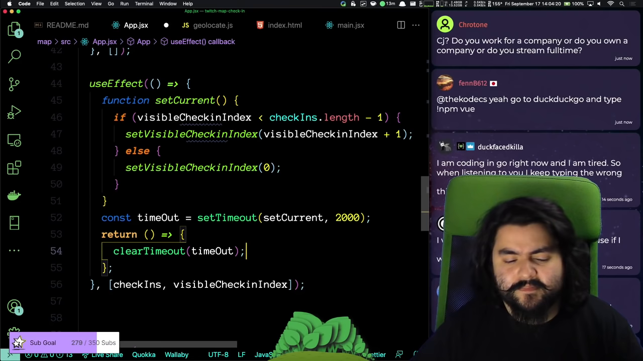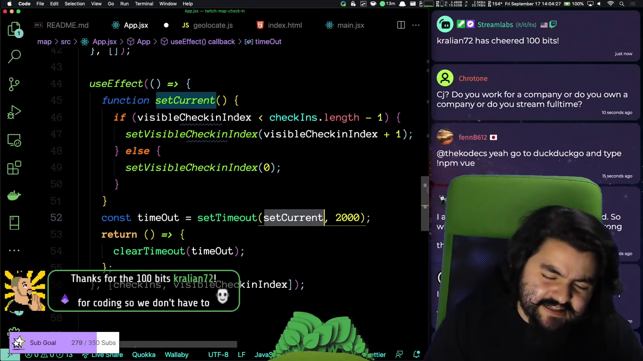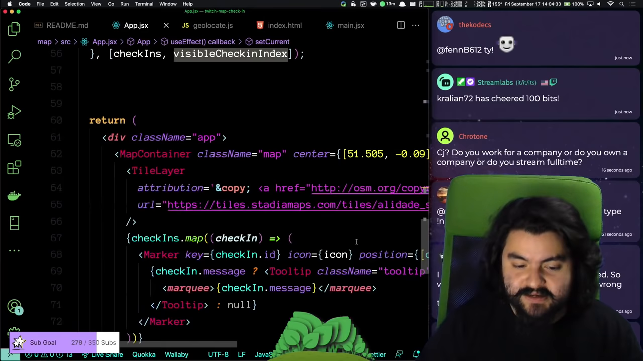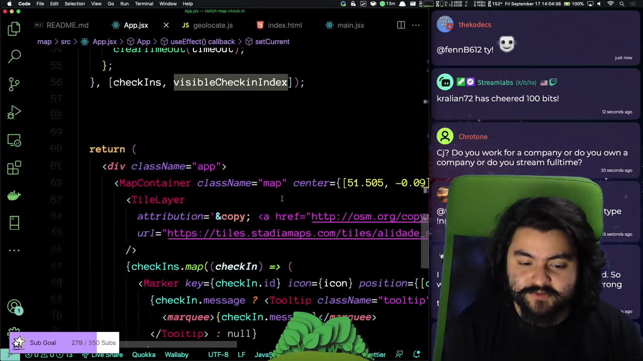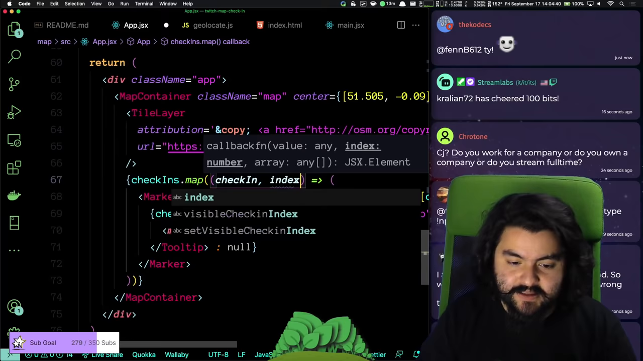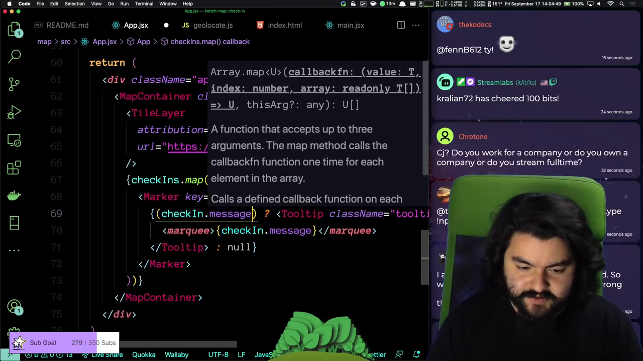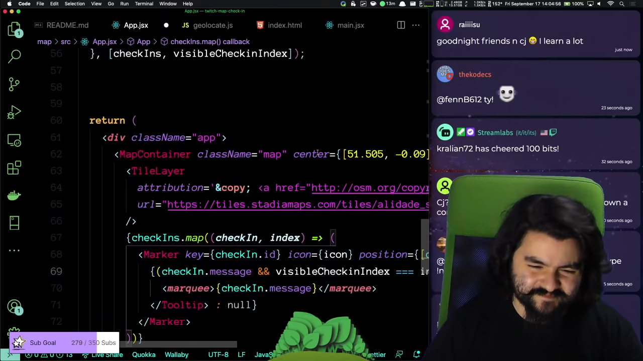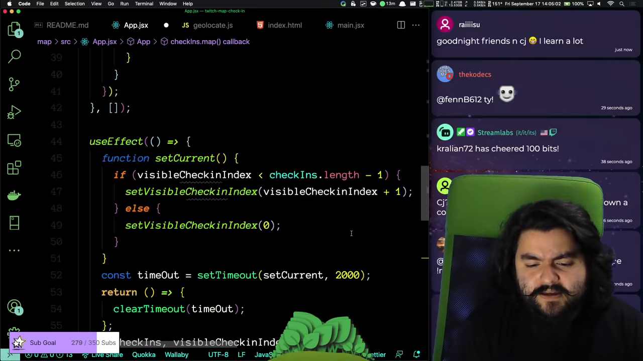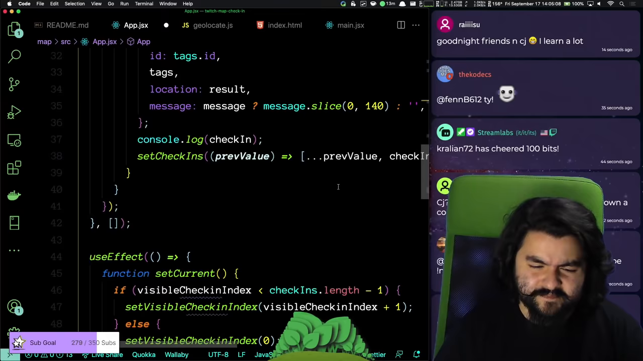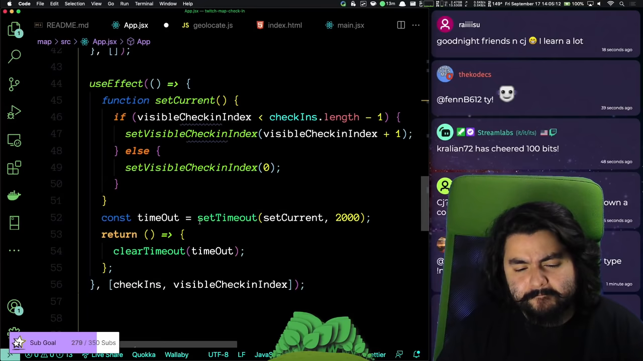Do we, though? I don't know. We need to work on this code. I don't know if it's going to work. But now that we have the visible check-in index, we can use that here. So we only show the tooltip if the visible check-in index is equal to the index in the map of all the messages. So if there is a message and the visible check-in index is equal to this index, then show the tooltip. And actually we can start off at 0. So we'll start off at 0, and then 2 seconds from now, it'll attempt to set it to 1.